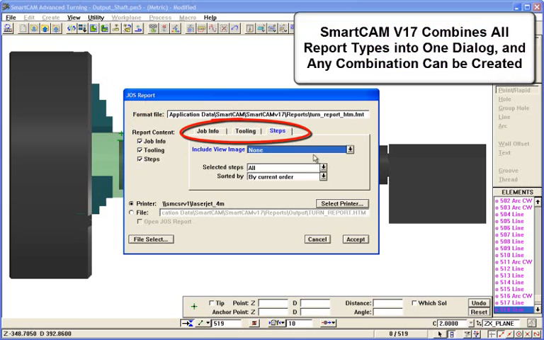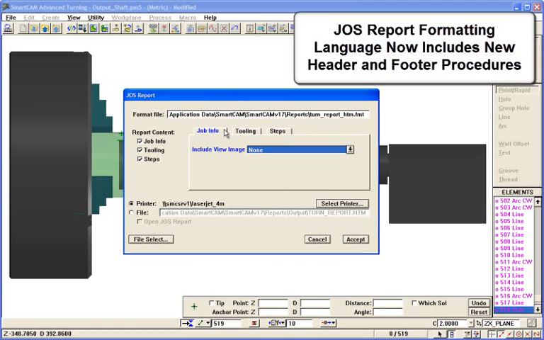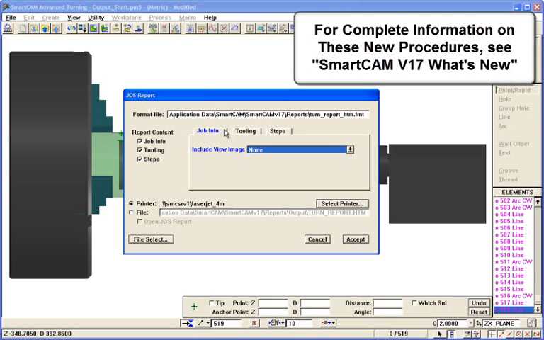Each tab allows settings specific to the corresponding report to be specified, for example, which tools and steps to include, and in which order. The JOS report formatting language has been extended to include new job, tool, and step report header and footer procedures. These new report type procedures provide greater flexibility than previous page-based procedures, allowing complex report files to be created easily. For a complete listing of all the new procedures and formatting commands, see the SmartCAM v17 What's New.